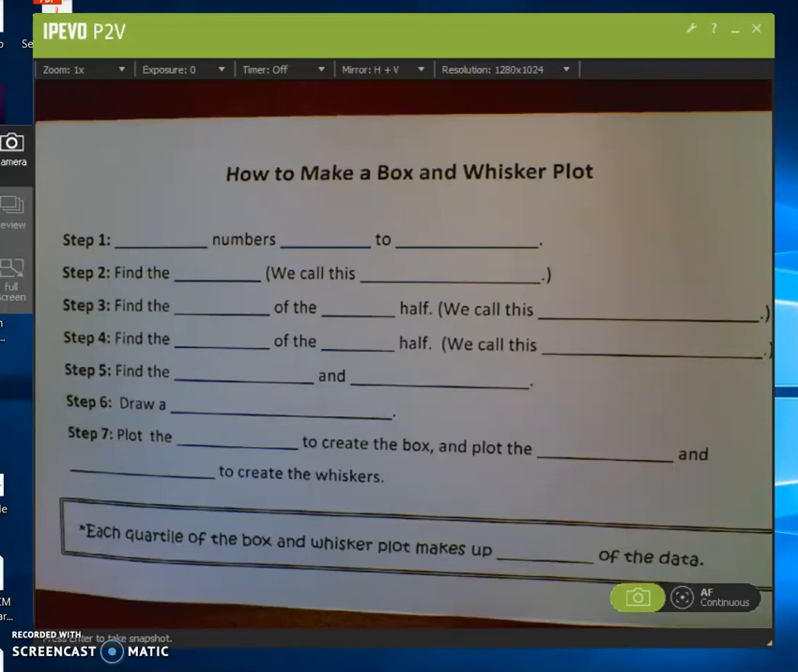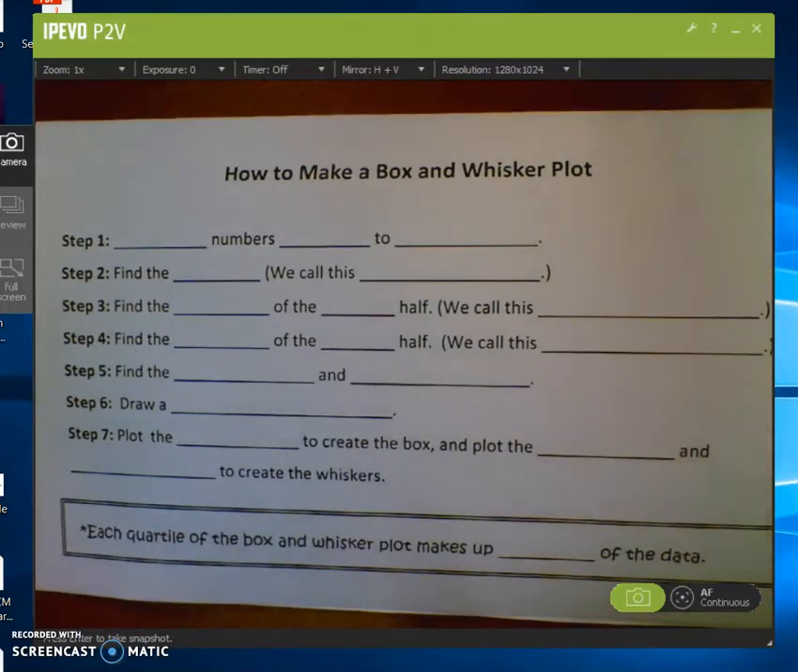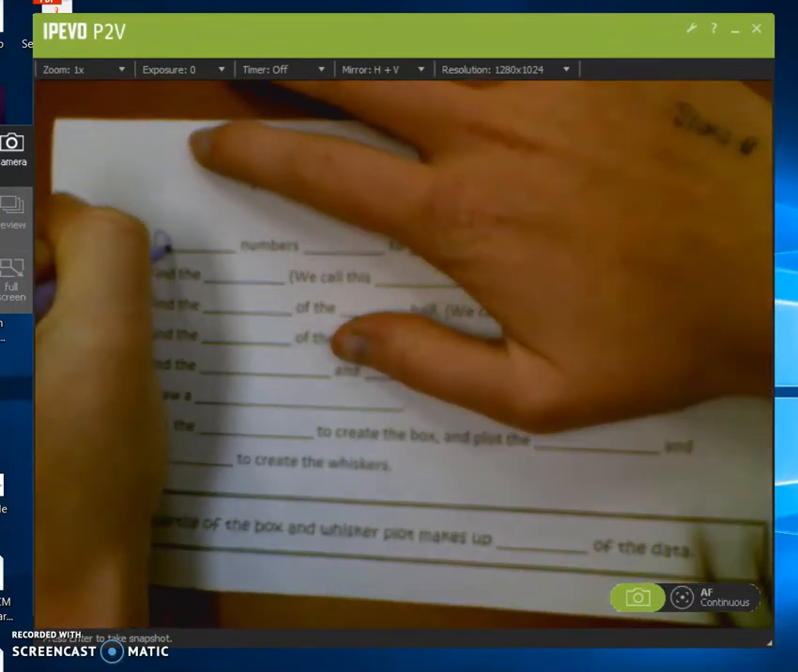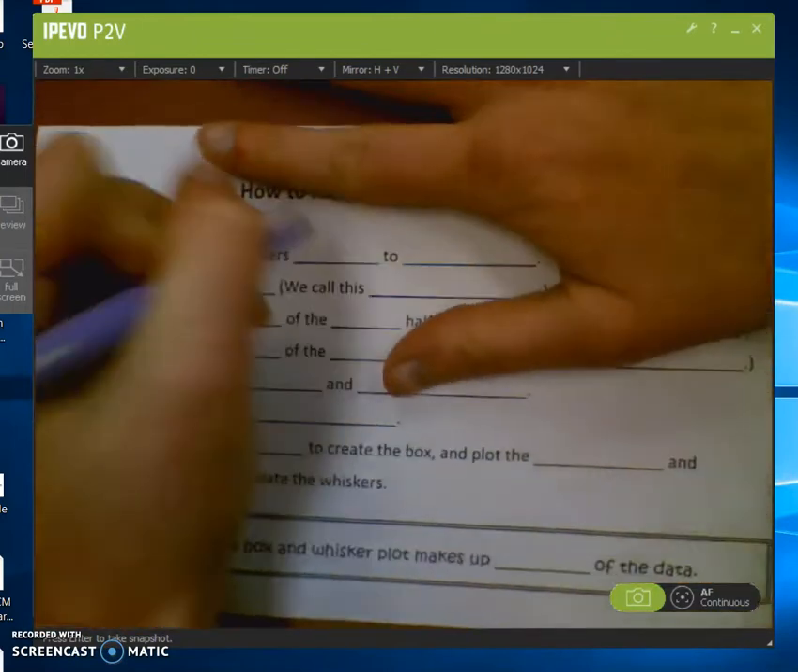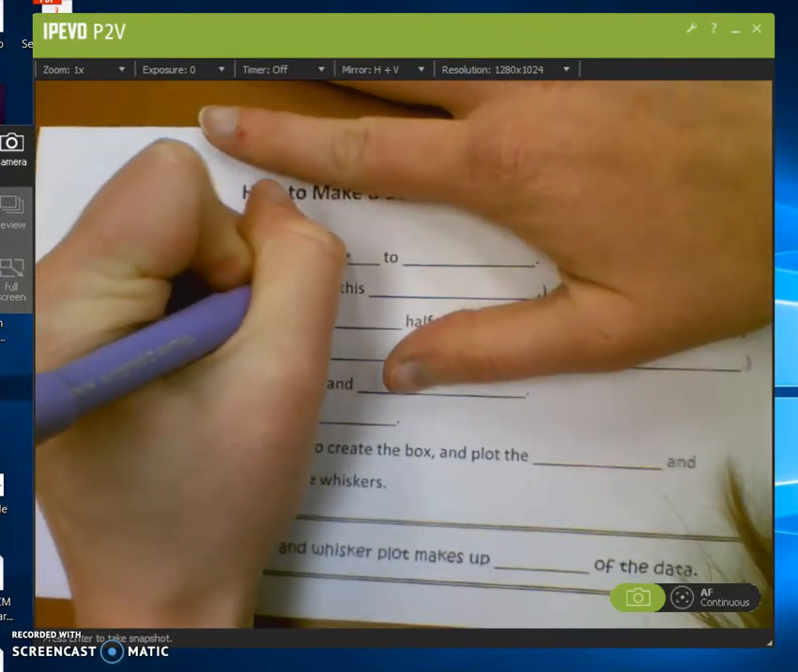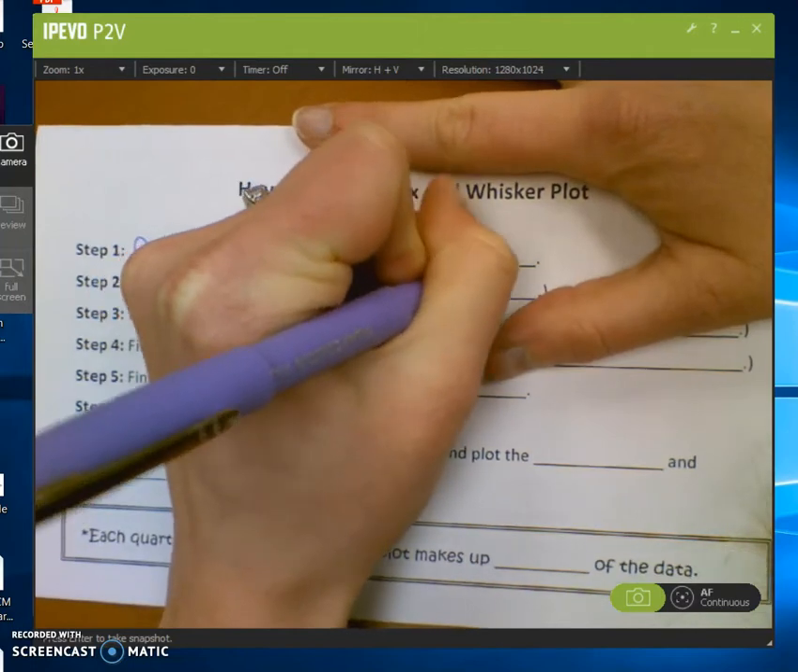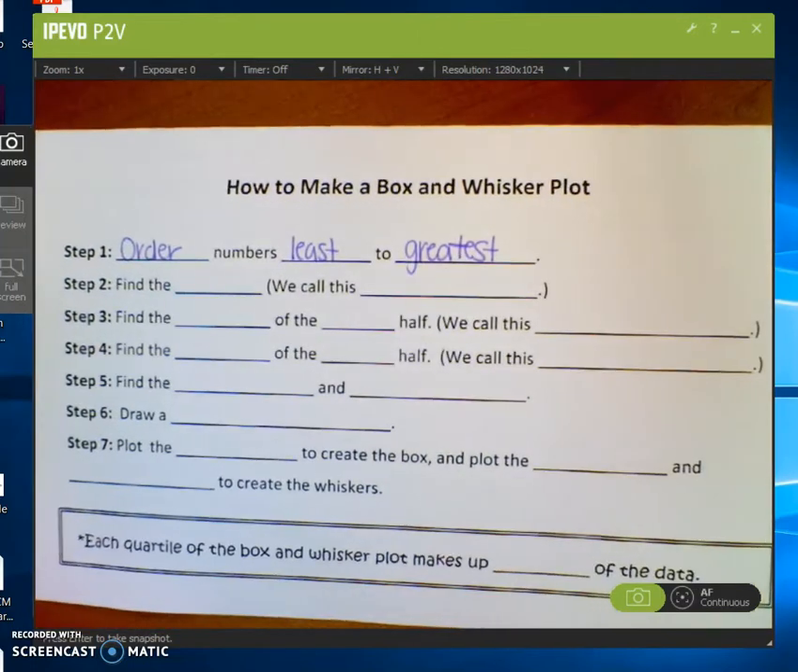Okay, so today we're going to be learning about how to make and read box and whisker plots. So step number 1 is to order numbers least to greatest. That's what we always do first.